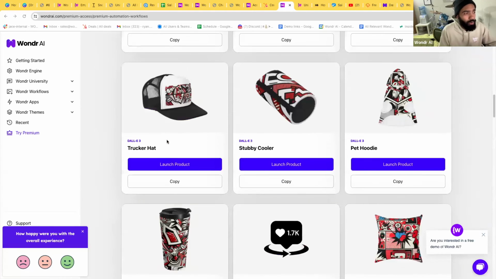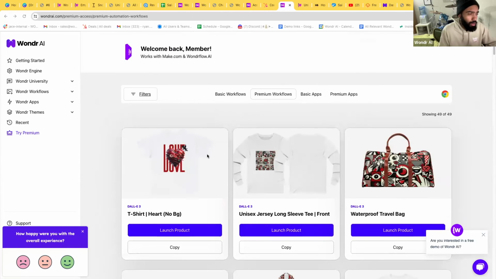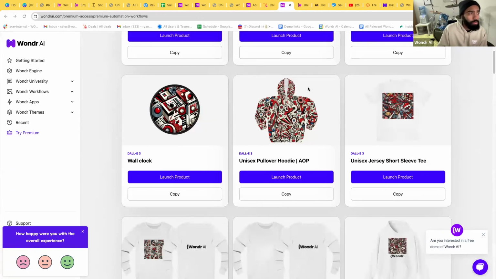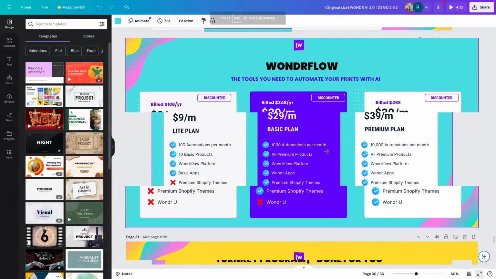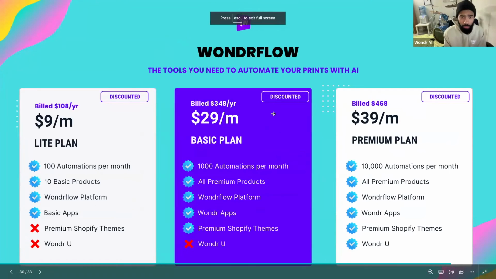So let's say that I wanted to do, I don't know, a shower curtain. That's not on here, but Printify offers that. So then I would just build a workflow out for that shower curtain. Make sense? Crazy. Cool.